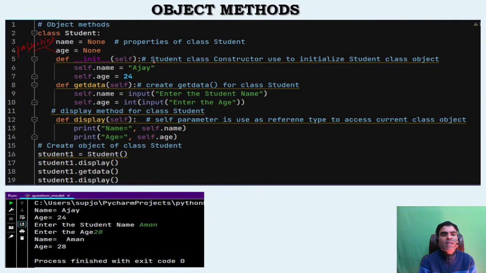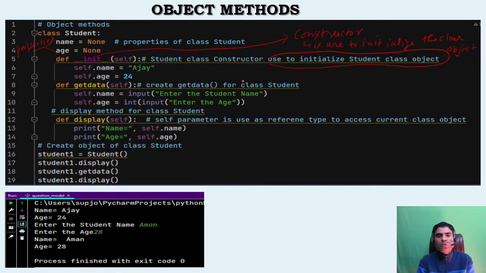Now we have a very important thing that works as a constructor. As you heard, this name is in Java also. A constructor is a special member function or method which is used to initialize the class object. A constructor is used to initialize the object. So this is init. Init is a special method called the constructor. With the help of the self reference, it will initialize the value of name Ajay and age 24.